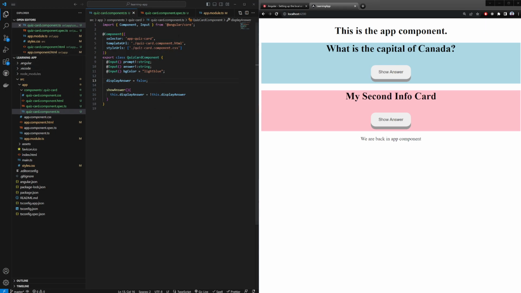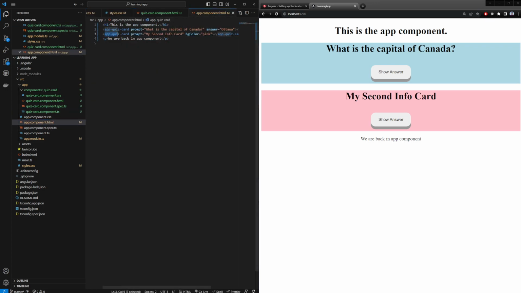So this goes all the way through all the program, including the selector here, which now is app quiz card instead of app info card, meaning that wherever it's used, such as in the app component HTML, you have to rename it there as well. If we actually go there now, you can see app quiz card has been changed. I've also changed some things to semantically match more appropriately, such as prompt instead of title.